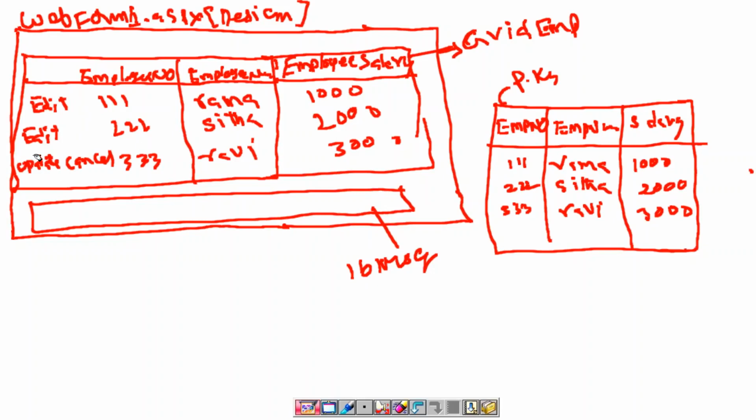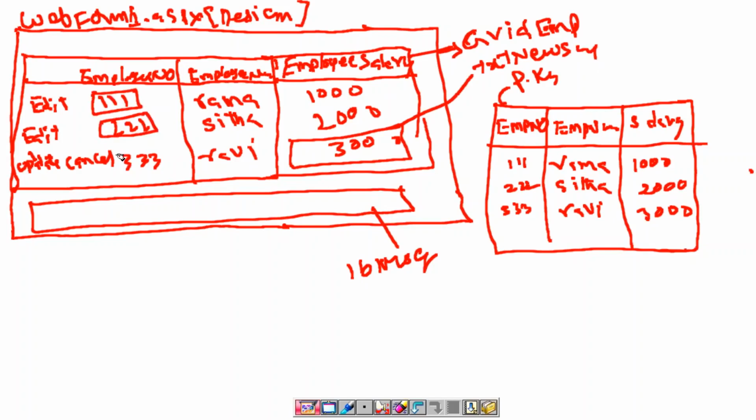Whenever it is in editable mode, update and cancel buttons will be there, and here you can see a control called text box, TXT new sal. And in design time only, in normal mode, you will have a label in the employee number column. Why a label in the employee number column?